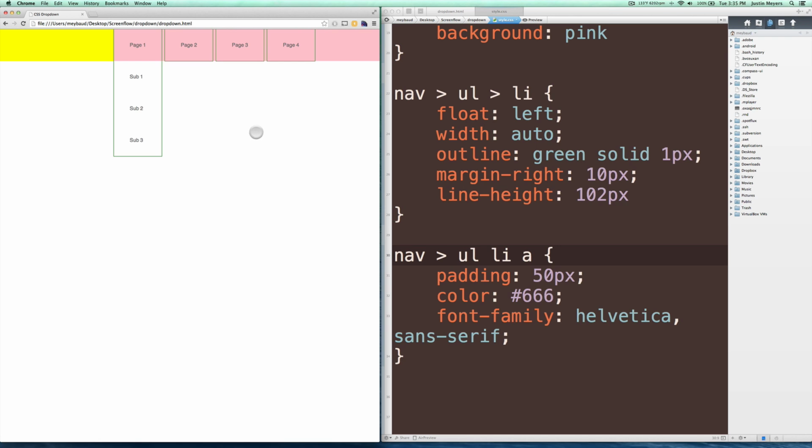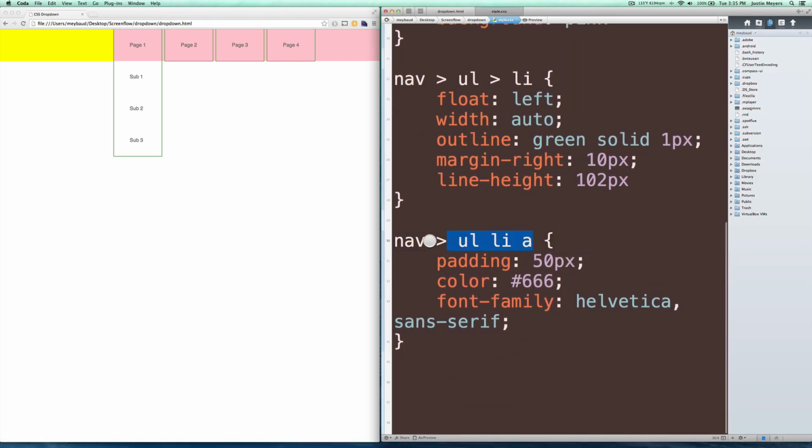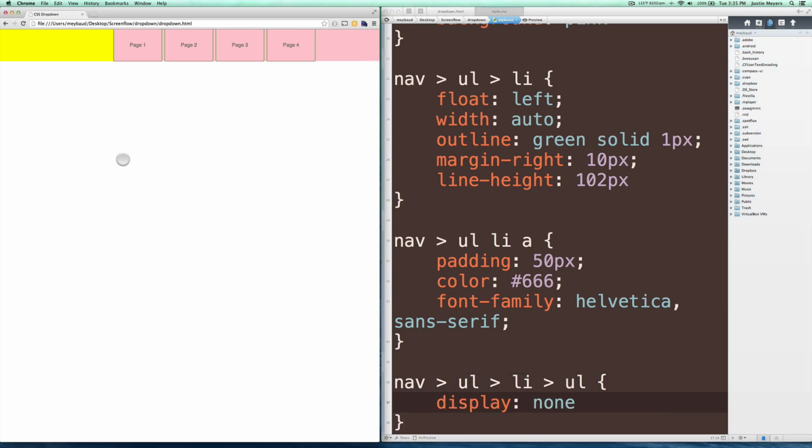So obviously the way that a drop-down menu would work is that it would not appear by default, right? So we need to go ahead and tackle that real quick. So we're going to do that right now. We need to go ahead and say that this is display none. Right? Okay, so it's gone.